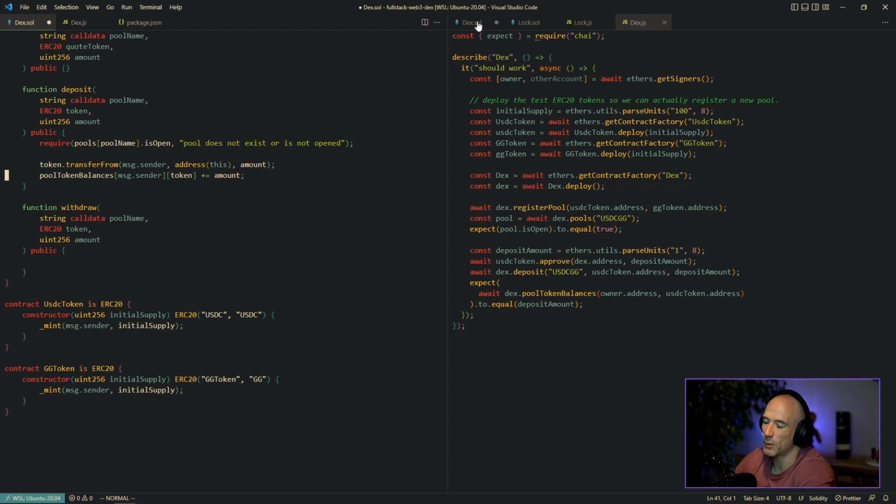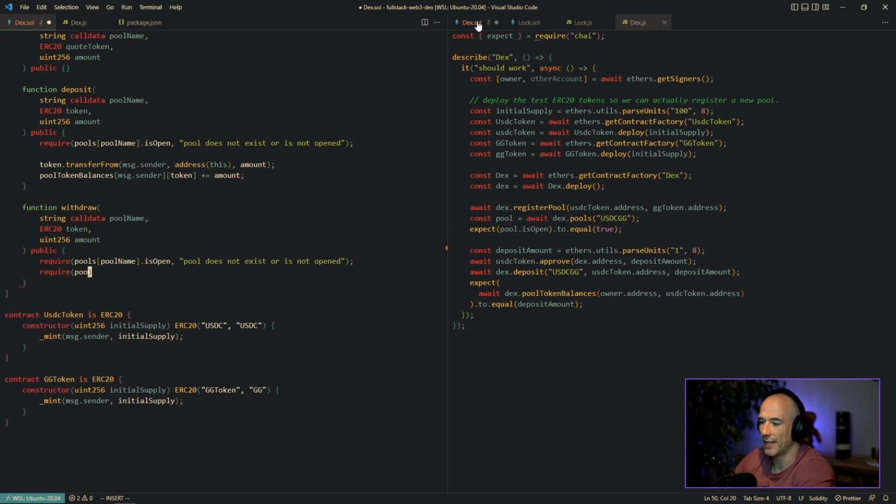We're going to say the same thing. We're going to do this in the next episode actually. This guard, I call this a guard, so you can guard the function. We're going to also require basically that the pool token balances of the MSG sender for the token he actually wants to transfer should be bigger or equal than the amount he's going to transfer.